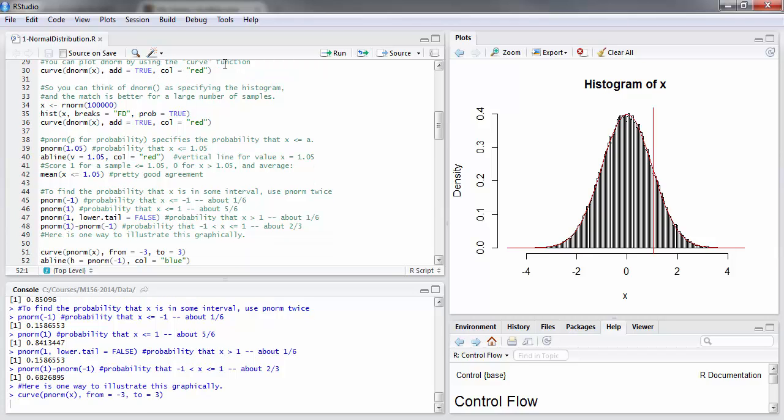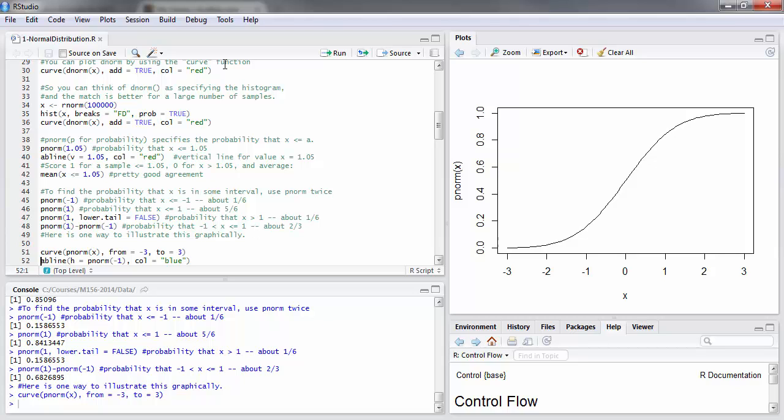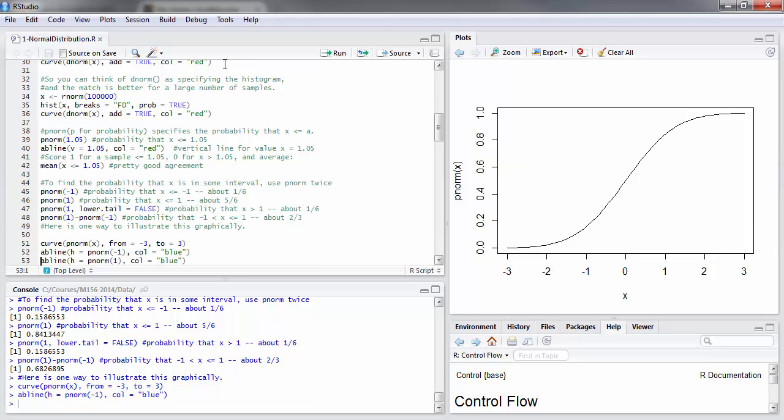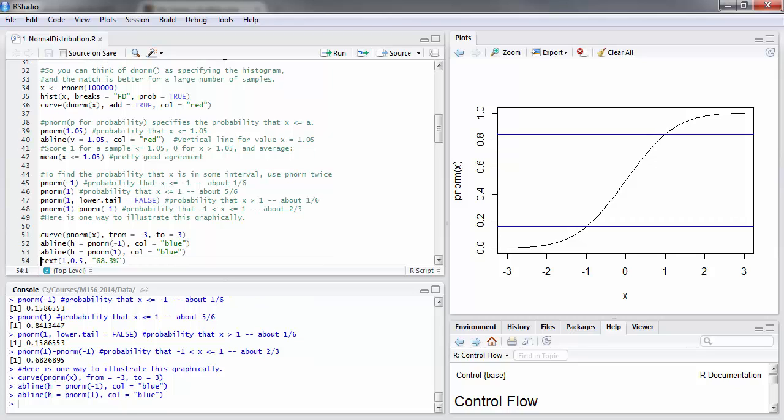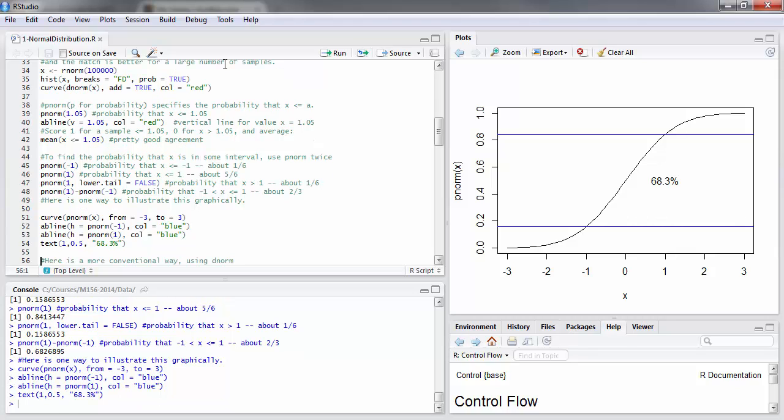I can illustrate that graphically in two different ways. First, I could do a plot of pnorm as a function of x, showing that the probability of being less than minus 3 is pretty close to 0, while the probability of being less than 3 is pretty close to 1. And by drawing horizontal lines at minus 1 and plus 1, I can show the probability of being less than or equal to those values and indicate that that probability is 68.3%.